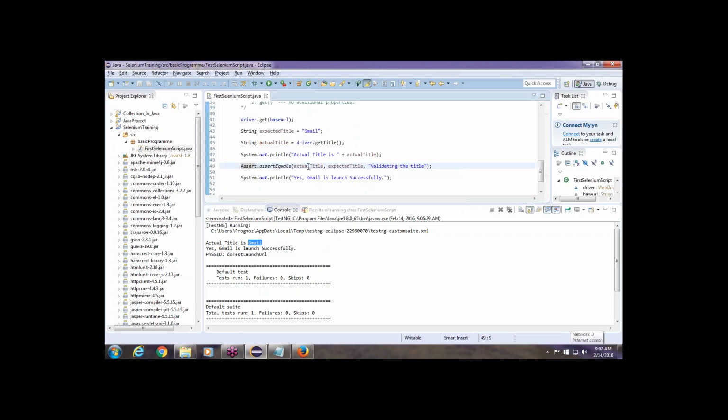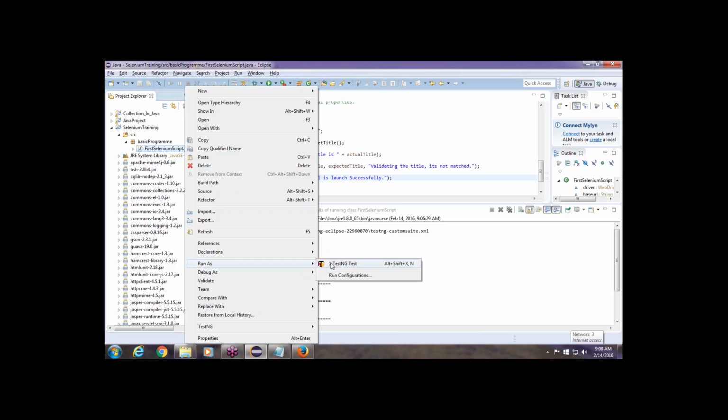Okay, it's properly validated. Suppose we change the expected title, and it's not matched. We are changing the expected title, the capital G to small g. Then you can see it will only execute till line 49. It will not execute line number 51. Just you can see how we can execute.